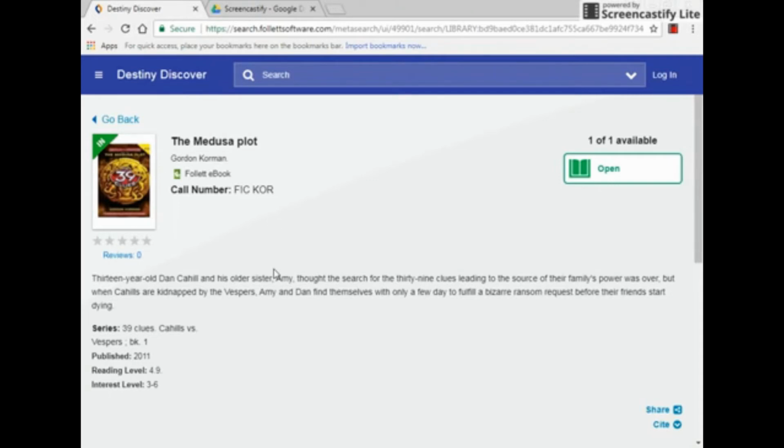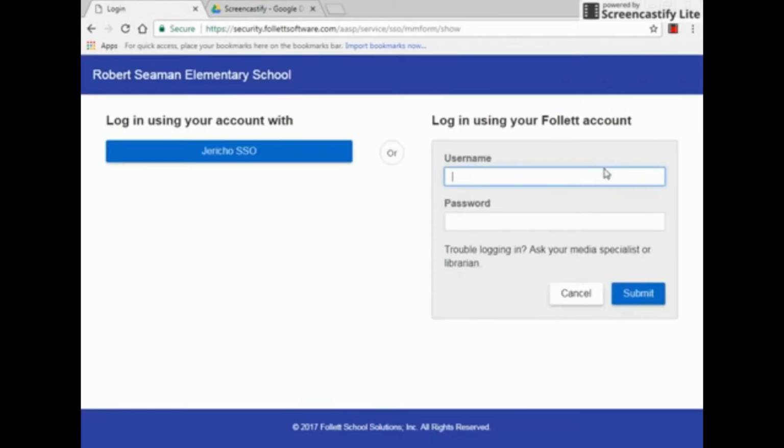If this is a book I think I'm going to like, I can actually start to read a couple of pages. I click on open, and now it's going to ask me to log in. So your login is actually going to be your user ID, which is the same ID number you use for your lunch. It's also on your library card. So I'm going to log in. Your username and password, again, is the same thing.